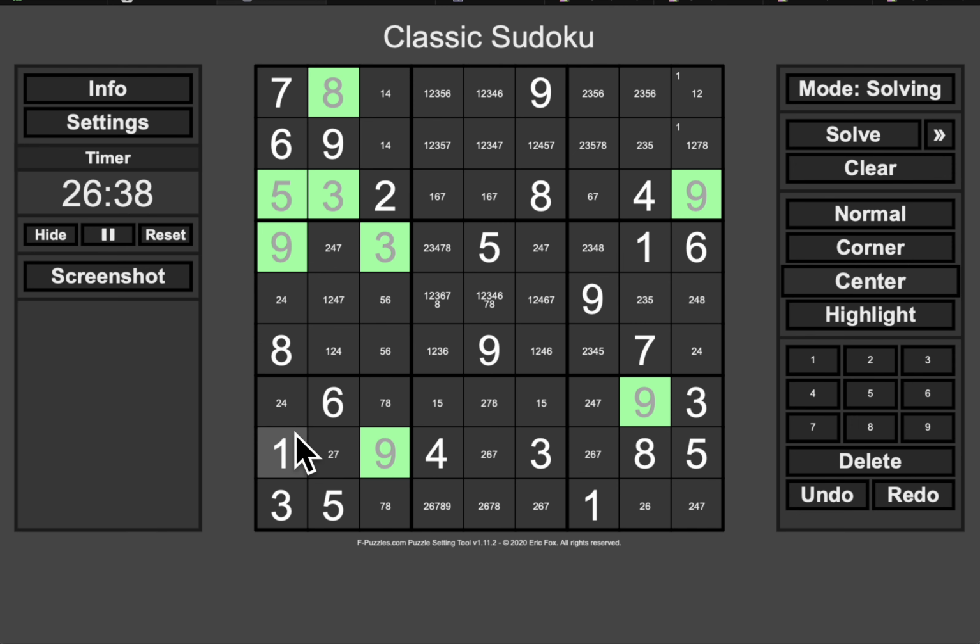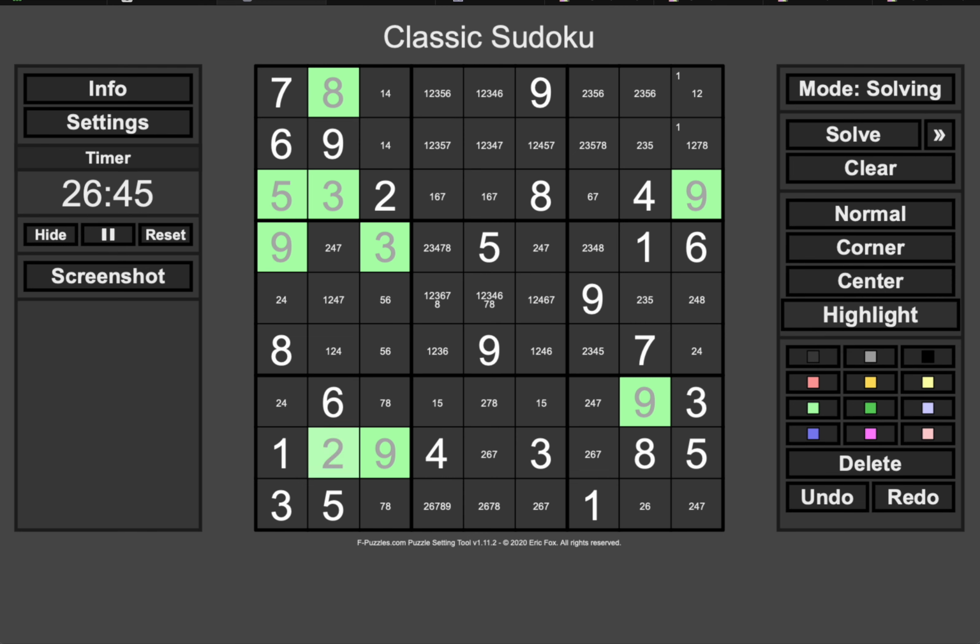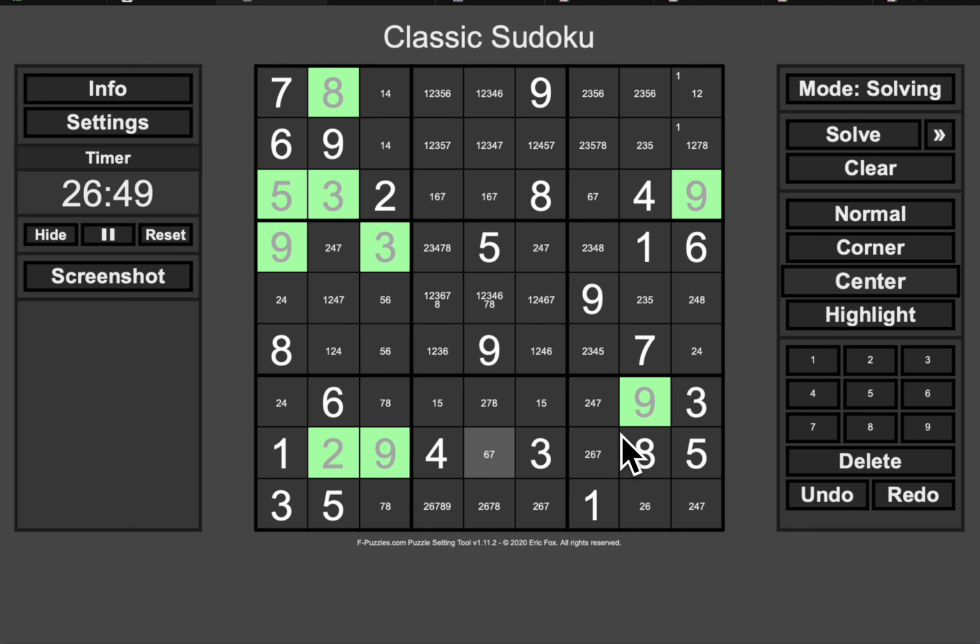Oh, 7, 8 tells me this cell can't be 7, so that's a 2. Now, this is not 2. Neither is that. Okay, but a 6, 7 pair in column 7. That means nothing else in that column can be a 6 or a 7, so that's not 7. That's not 7, that's not 6.